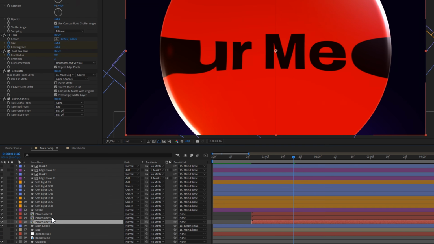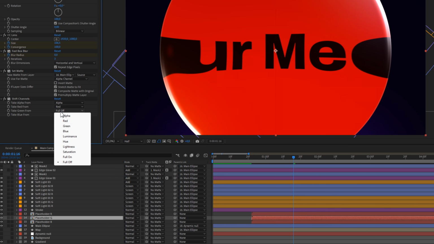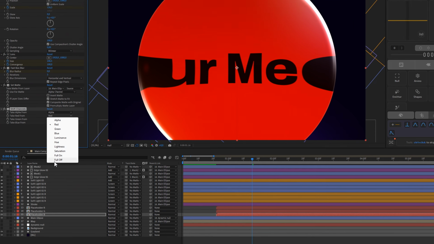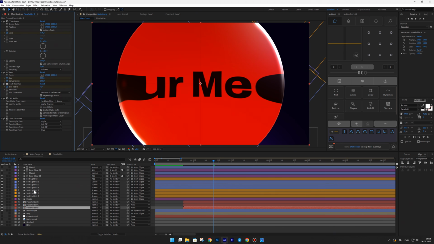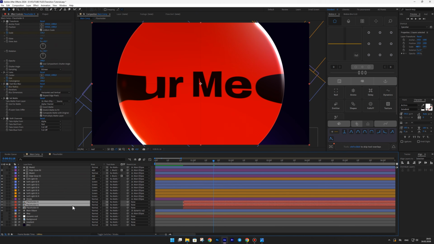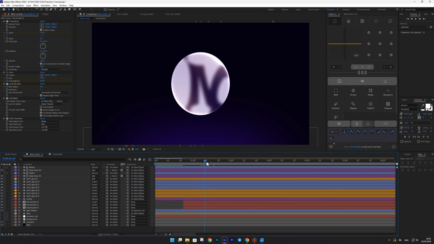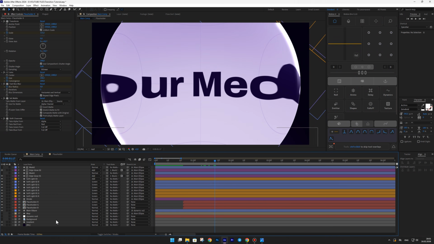For the green layer in Shift Channels, keep only the green channel and set the others to full off. Then do the same for the blue layer, leaving only the blue channel enabled. Now select the red and green layers and set their blending mode to screen. Awesome. Now to make the effect visible, let's reveal the keyframes for the red and blue layers.